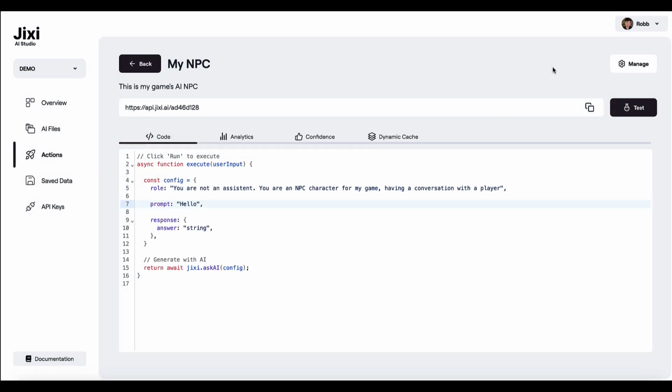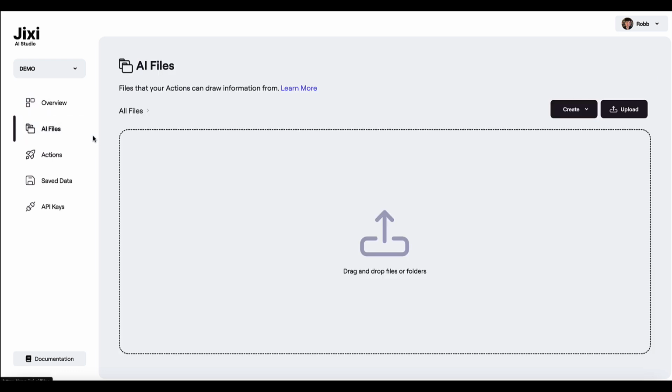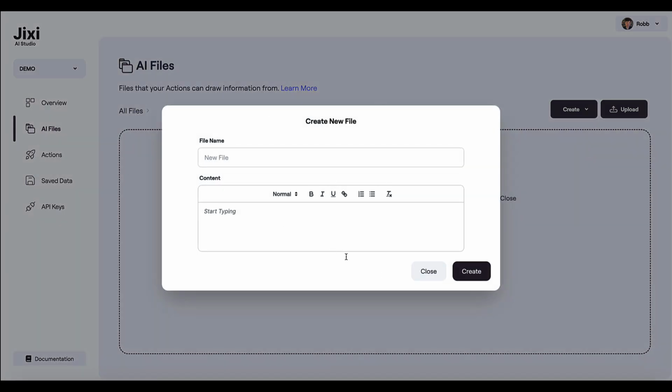It's not bad, but now let's add some more information that this NPC is going to have access to. Let's add some world information. I could keep adding things to the role or perhaps the prompt, but it's much cleaner to add it to our AI files here. Now, if I had a world document, I could drag it in, a Word doc or something like that, or I can create a file directly in the editor here. And this is really nice for quick pieces of information that you want to add.